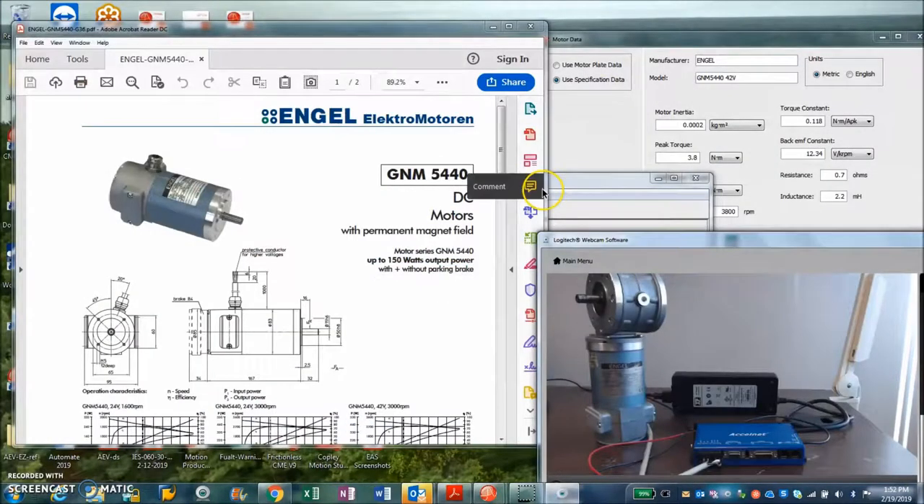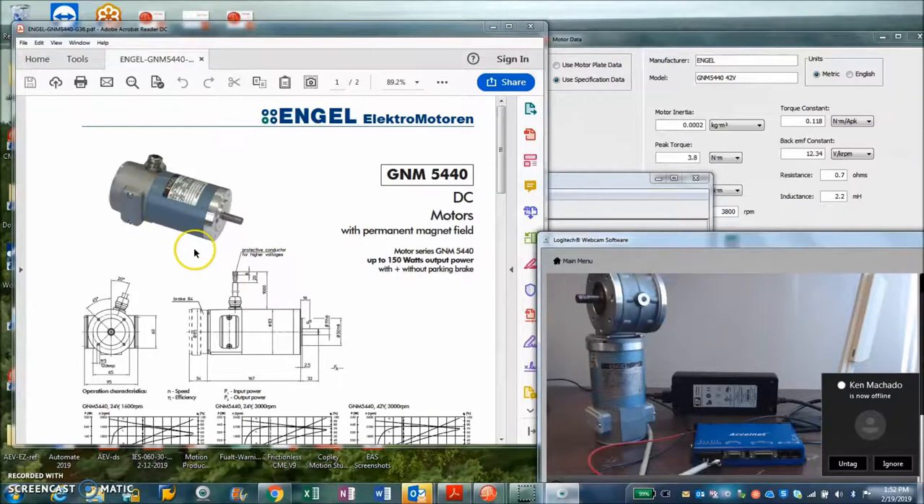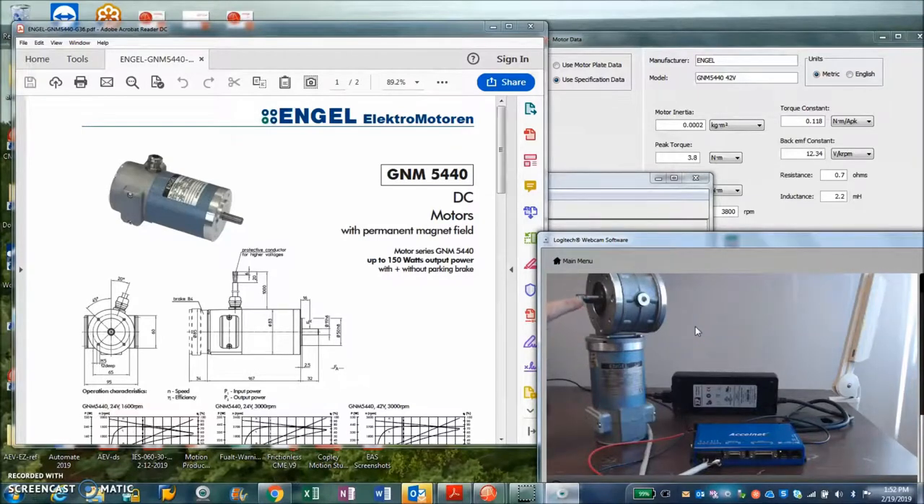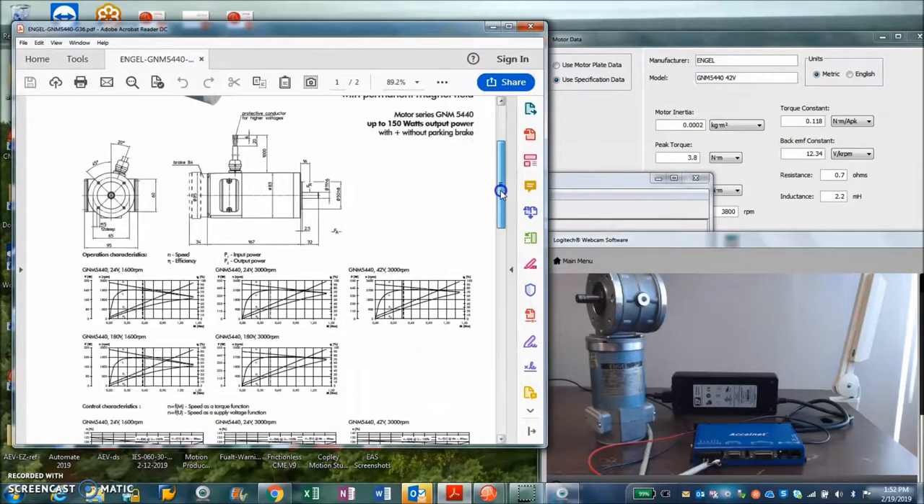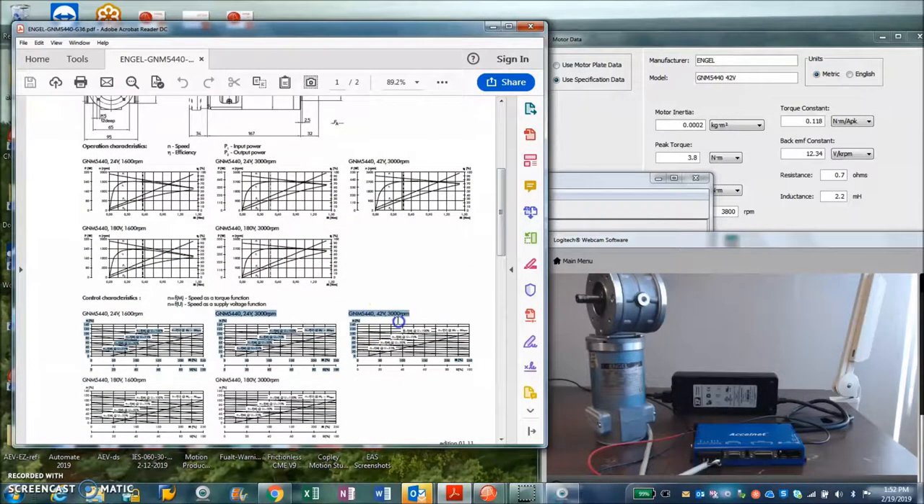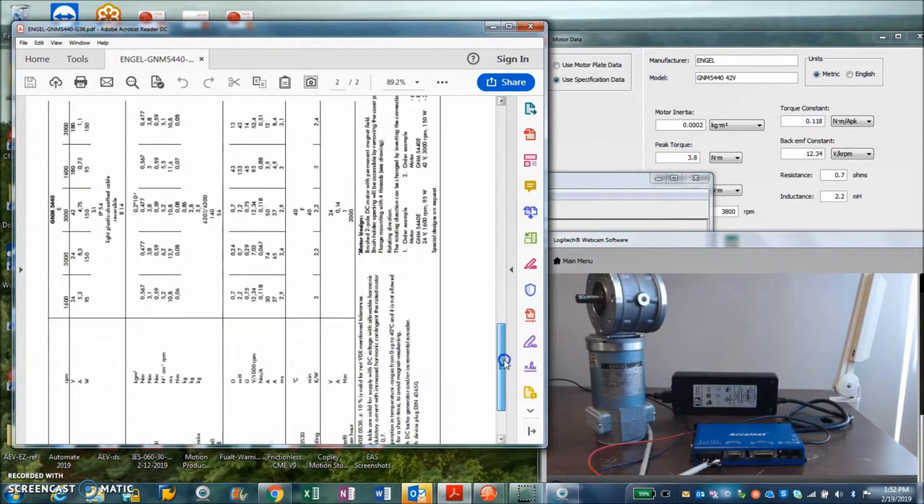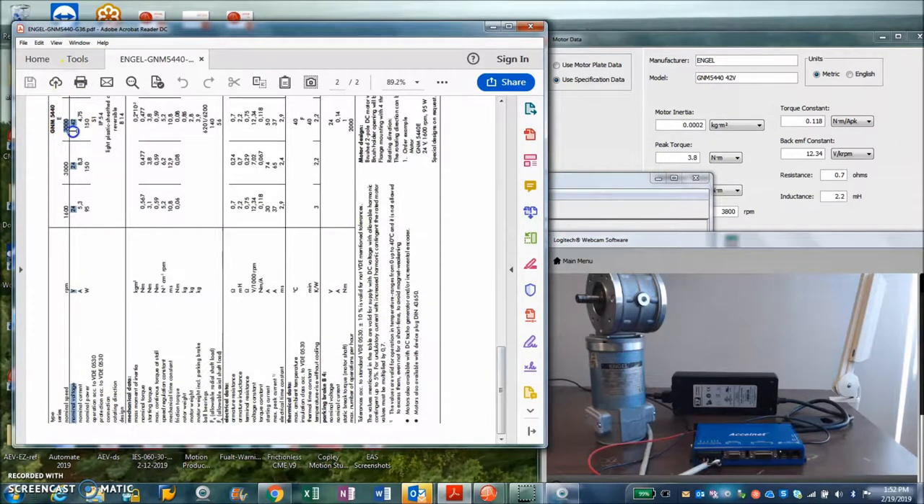So let's take a look at the motor here. It's just a DC brush in the ENGEL data sheet. But there's a 70:1 gear on here, and it's on the label, 70:1. It also mentions the GNM 5440, but it's a 42 volt winding. So I see there is a 42 volt winding speed and torque curve. And to me, it looks like you're going to drop off with torque at full speed. So we'll use the 42 volt winding data to get started with here.